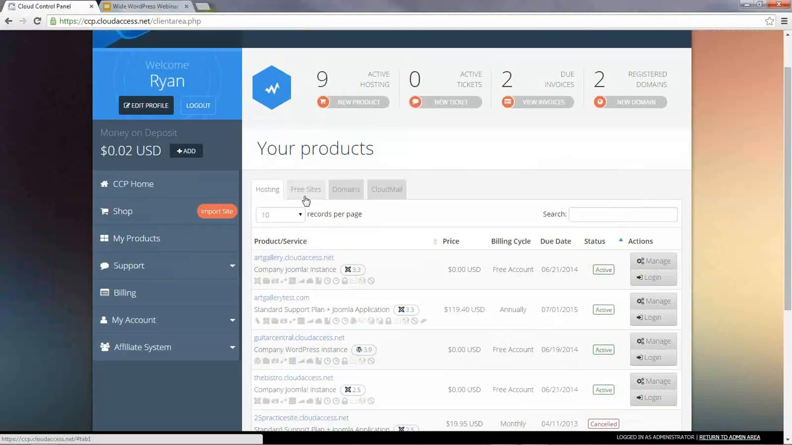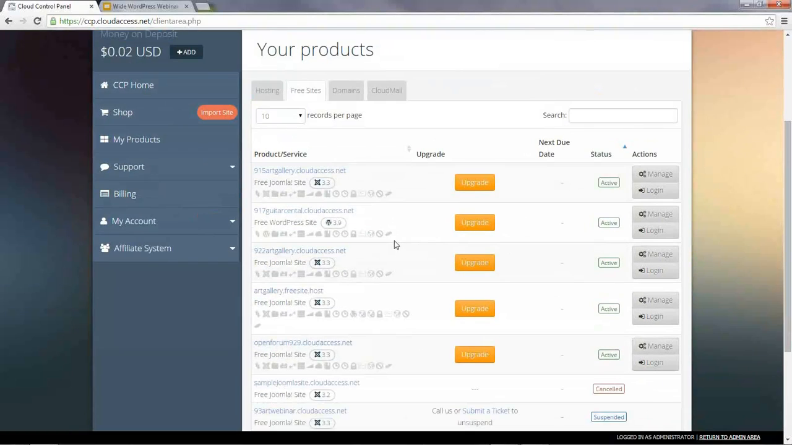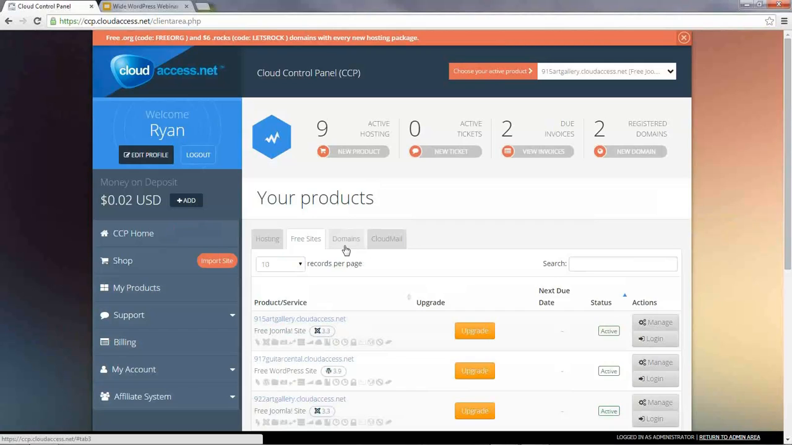I also have tabs here for my free sites. So these are active sites on a hosting plan, and then these are all of my free sites that don't expire unless I'm inactive in the Cloud Control Panel. I can click here to upgrade if I need to. I also, of course, have domain names and a free Cloud Mail account with each domain name, an integrated email solution, customized to my domain. Again, kind of getting ahead of ourselves. Let's go back to this new product button and go ahead and launch that free site.